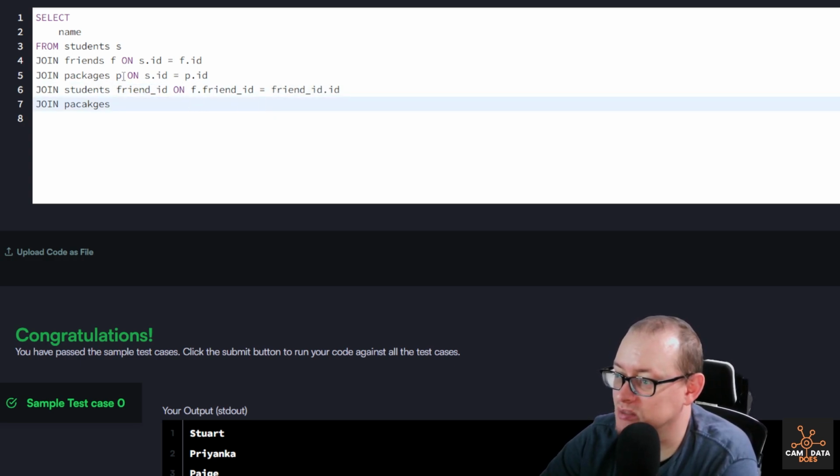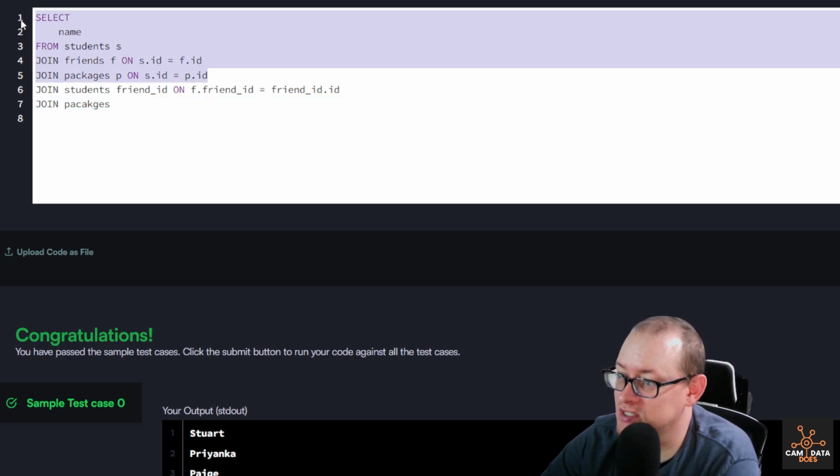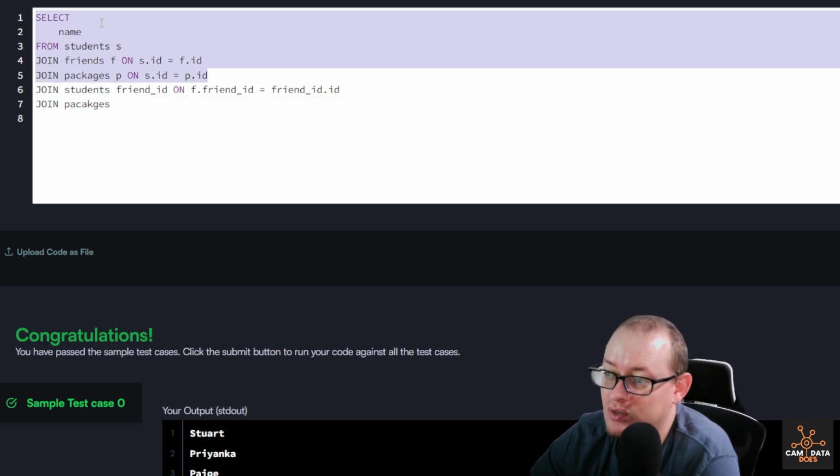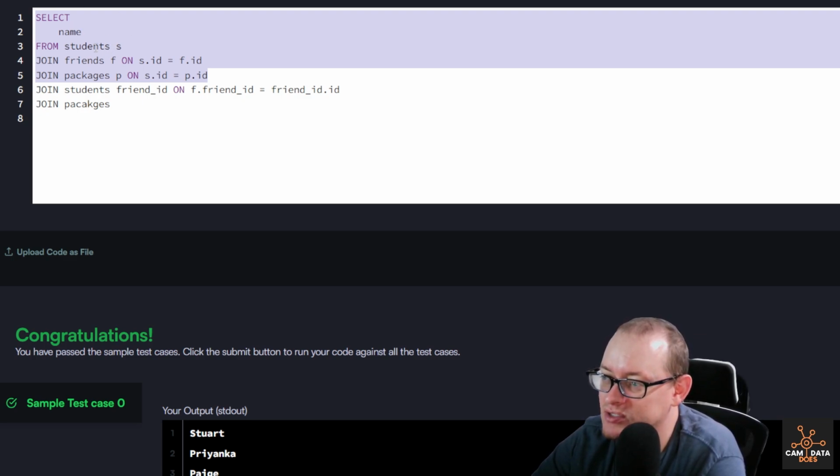Make it as clear as possible for you. So students is S, friends is F. This is the same query that we started from in the last one. We're getting the name of the student. We're getting their friend, just joining the friends table on those two IDs matching. We're not really doing anything with the friends table yet.